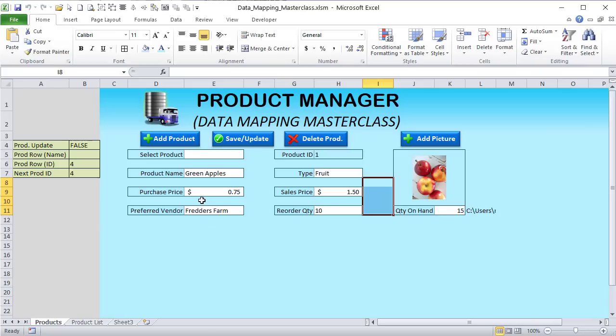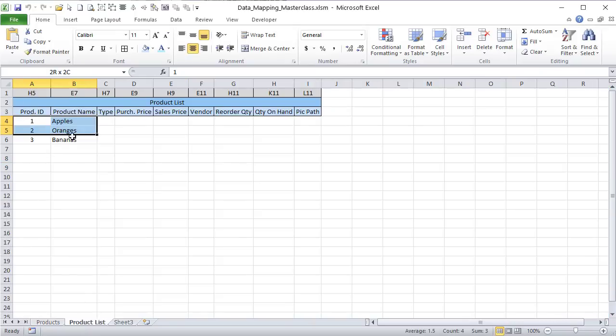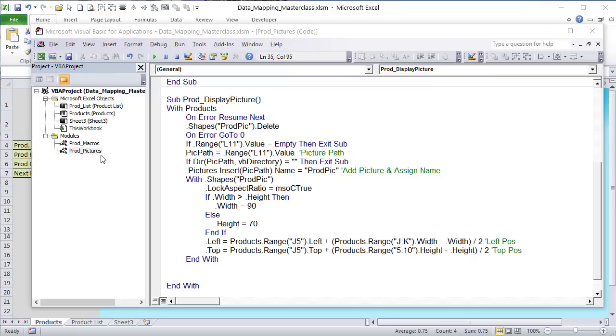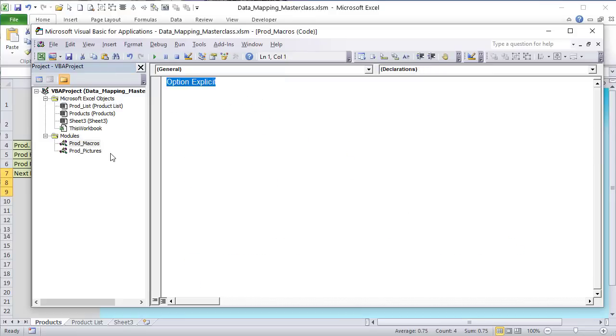Now all we need to do is just 2 things. Now what we're going to do is take this information. When I click save or update, I want this information to go inside the product list here. So let's clear out the data that we have, and let's write the macro for that. Inside a brand new module, we're going to focus on the product macros. I'm going to write several macros on this, maybe just a few of them.